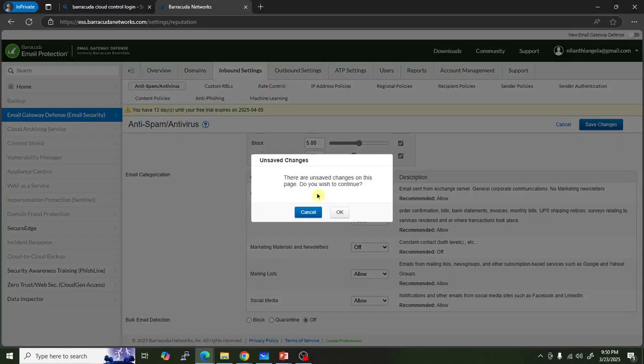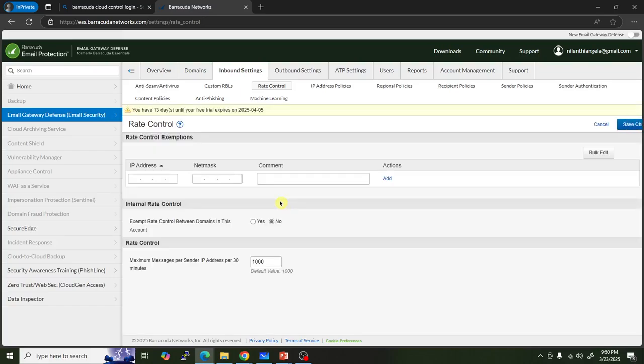And there are multiple things available here. You can see the rate control settings. Rate control means you can set inbound rate control here. You can see that by default for a 30-minute period per sender IP is 1000. That means a maximum of 1000 mails can be allowed in the email gateway per sender IP address per 30 minutes. If the number received is greater than this value, then those emails will be deferred, and in the next 30-minute period they may be allowed. Okay, so that is the thing you need to consider.